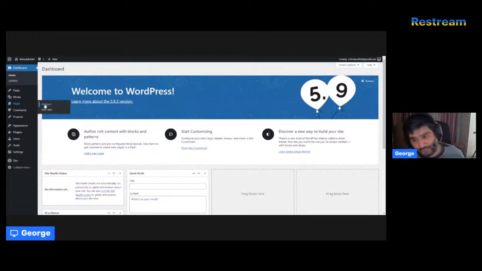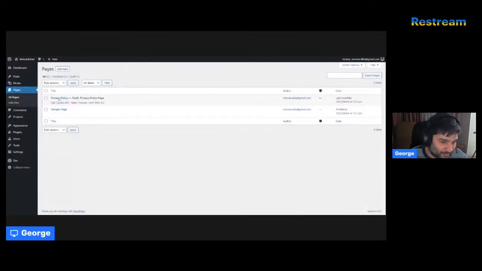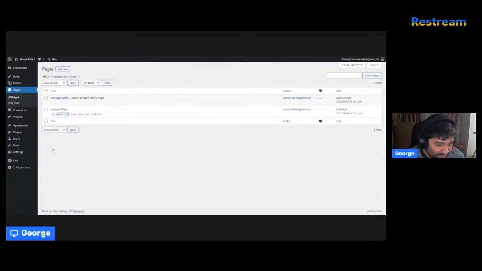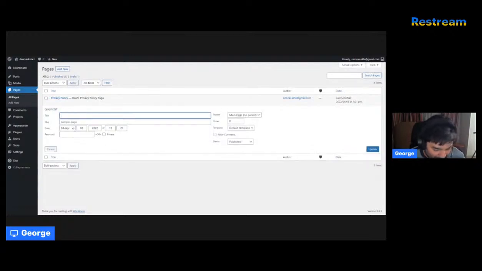So Pages, I'll just go into Pages. This is general for when you develop a website. So I'm leaving the privacy policy alone. The sample page, I'm going to edit for a bit. I'm just going to call it Home, which will be my home page. I'm going to delete the slug so it regenerates itself. Oh, I clicked cancel. All that.